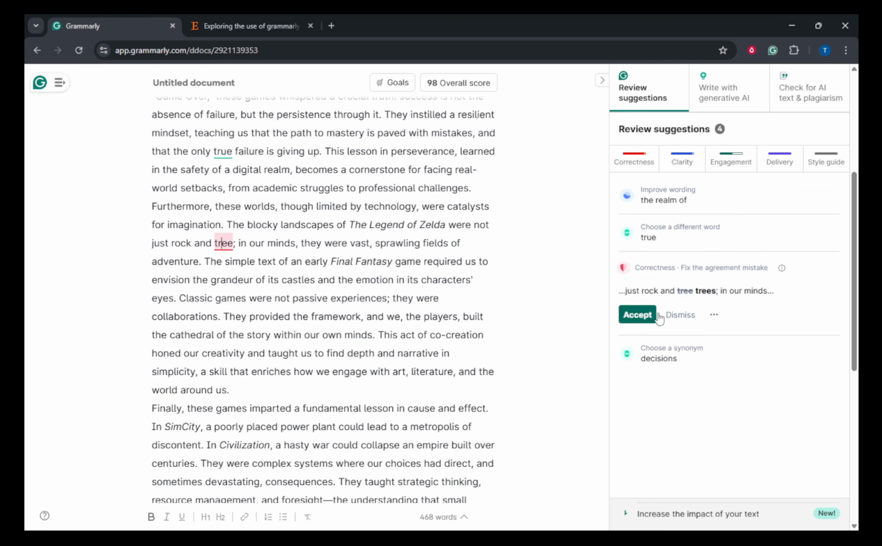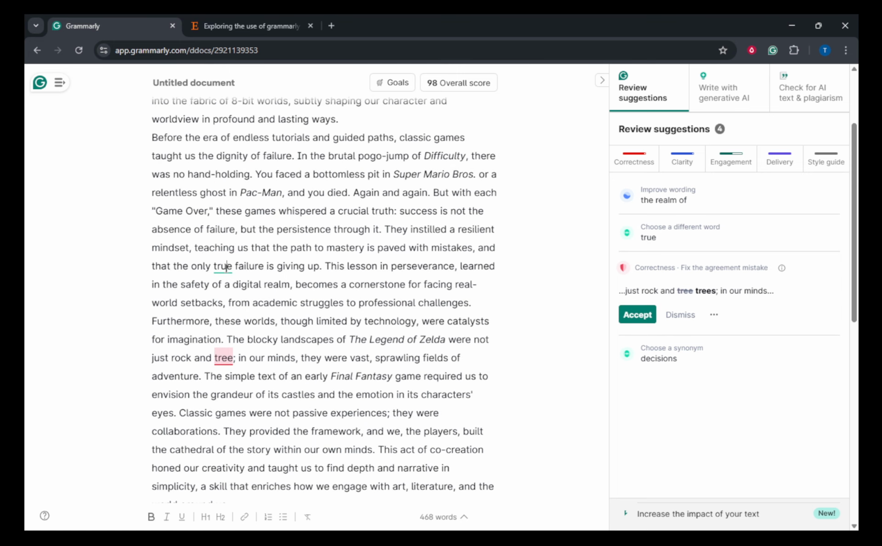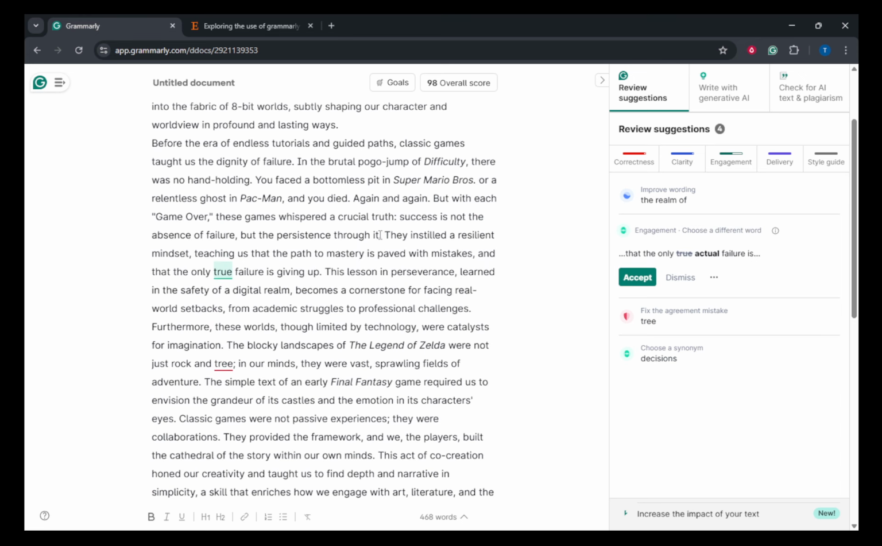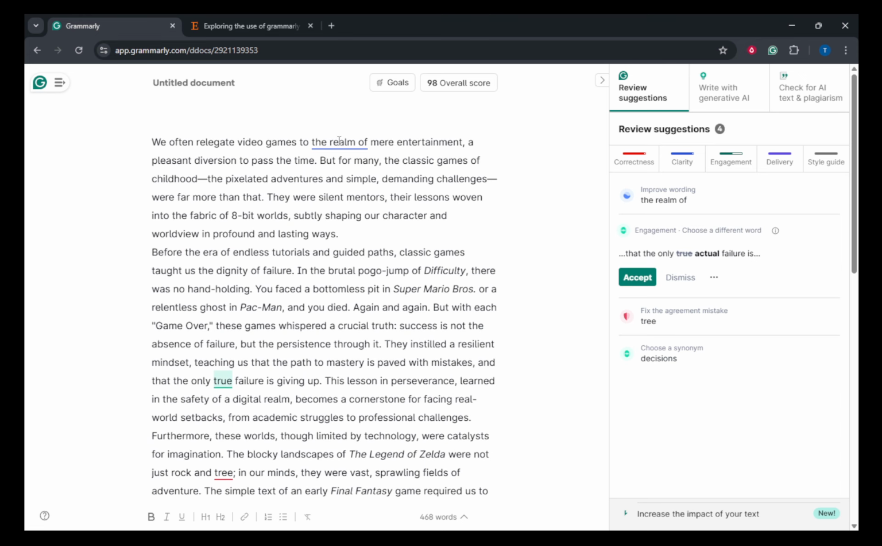When you encounter one of these underlines, take a moment to review the suggestion. Simply hover over or click the underline, and Grammarly will present a suggestion card. This card explains the issue in more detail and offers an appropriate fix. It's a chance not just to correct an error, but also to learn and improve your punctuation skills over time.